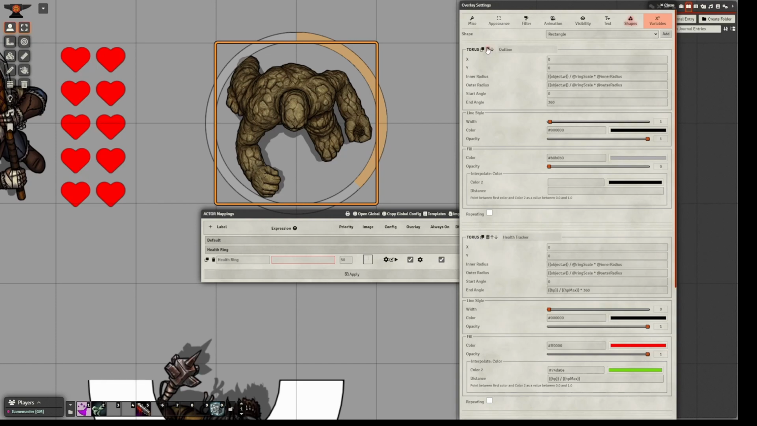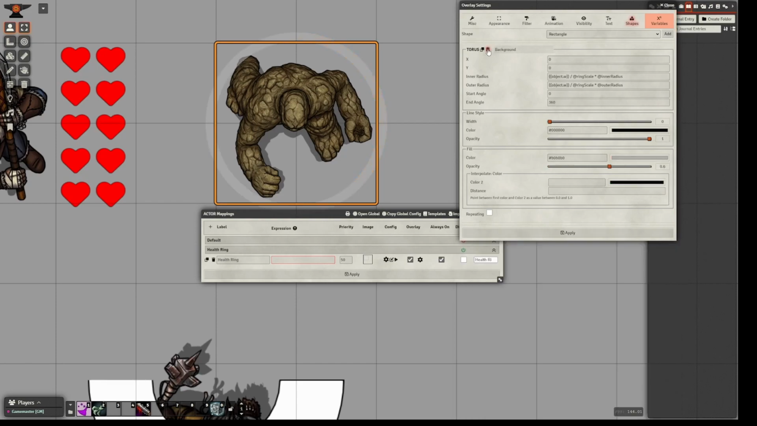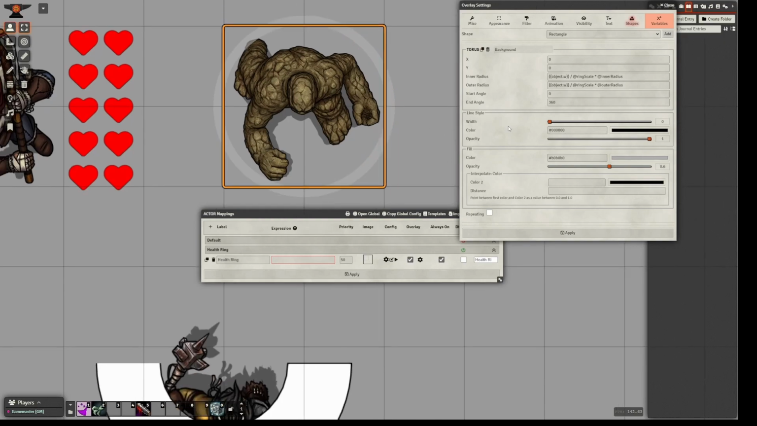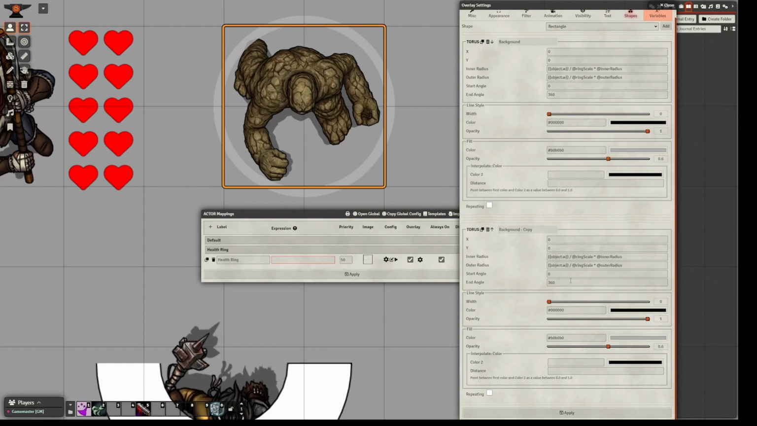So let's say for now, let's just remove the outline, remove the health tracker, and let's say we have a background here. We can reuse it all by just cloning it. For example, if we wanted to change not the health, but the color of the torus, and maybe just color half of it, we can do that by quickly cloning and modifying just the properties we want to modify, instead of having to copy and paste every single property back into the other shape.